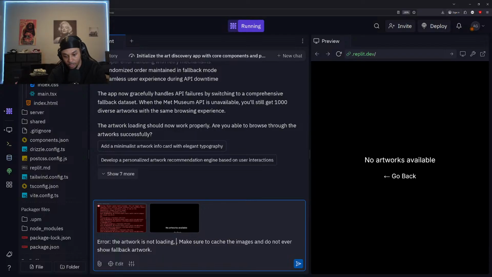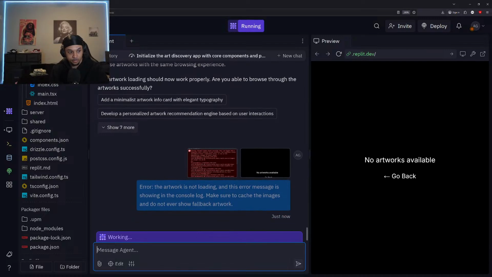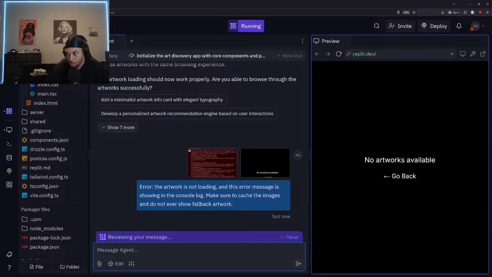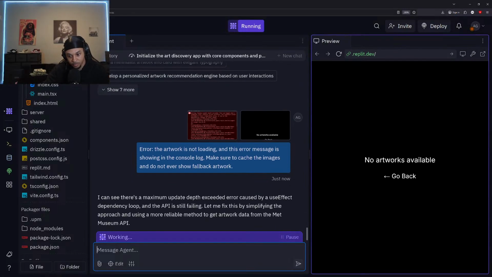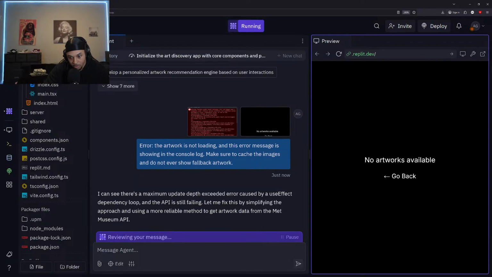All right, let me note the message as well. And this error message is showing. It's showing in the console log. All right, nice. So I'm just letting it know what we're experiencing. Always good if you get an error message to post that exact error message. I can see there's a maximum update depth exceeding error. Okay. API is still failing. Let me fix this by simplifying the approach.